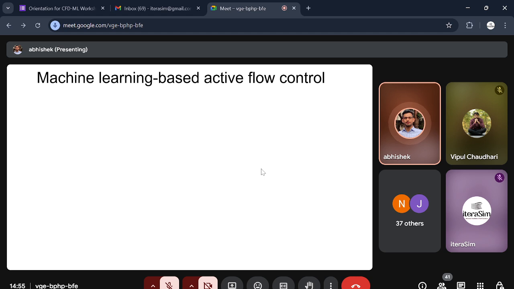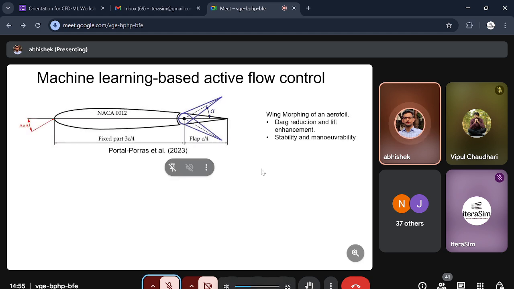So one of the important aspect of machine learning nowadays is how can we achieve machine learning based active flow control. So most of the flight that you see nowadays such as aircrafts and drones are controlled by some human intervention behind it. But nowadays machine learning based active flow control is being studied very heavily. So for example you can see here an aerofoil which has been morphed on the spanwise direction, and it is basically a flap. So using machine learning based active flow control, this flap can be used to change the flow, which can help in drag reduction and lift enhancement, and maybe improve the stability and maneuverability of the aircraft or drone wherever this aerofoil is used.